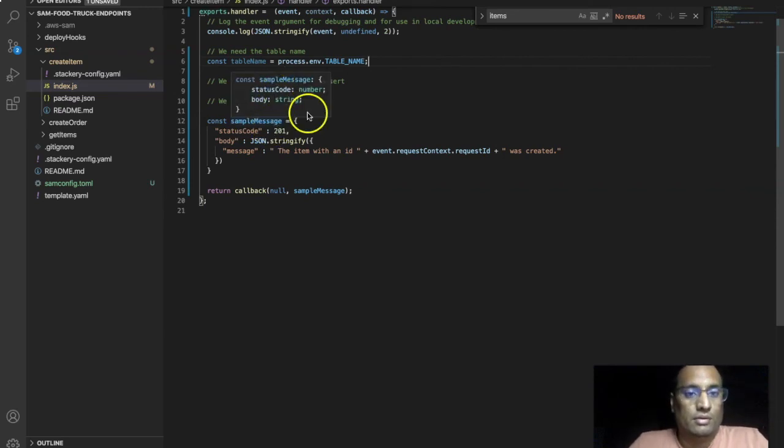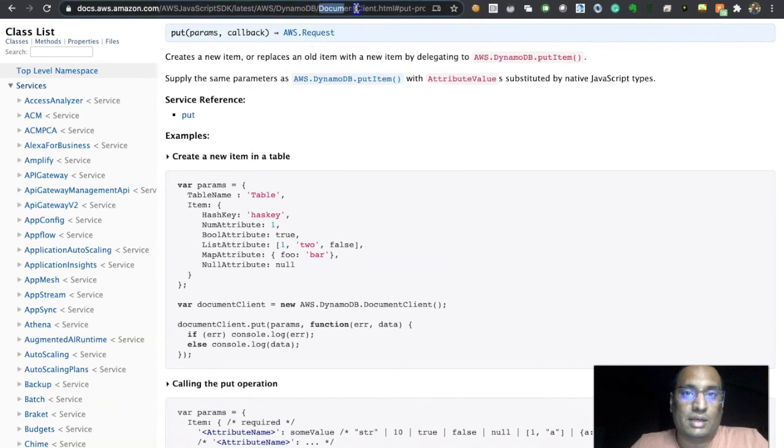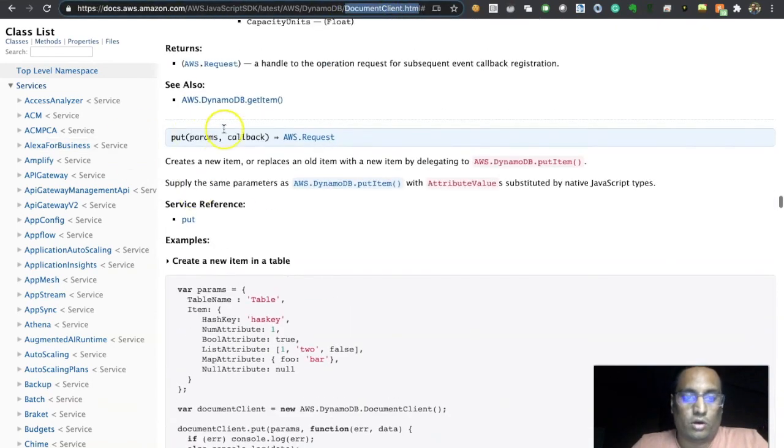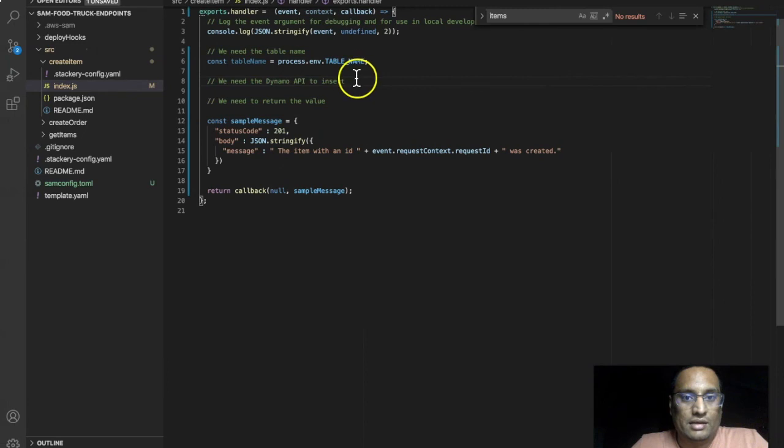And now we need a DynamoDB API to insert. Let us go to the DynamoDB documentation. Here I have the DynamoDB DocumentClient HTML. This is a high level API, looking for put item. So we have a sample here. Let us copy that and keep it ready here.